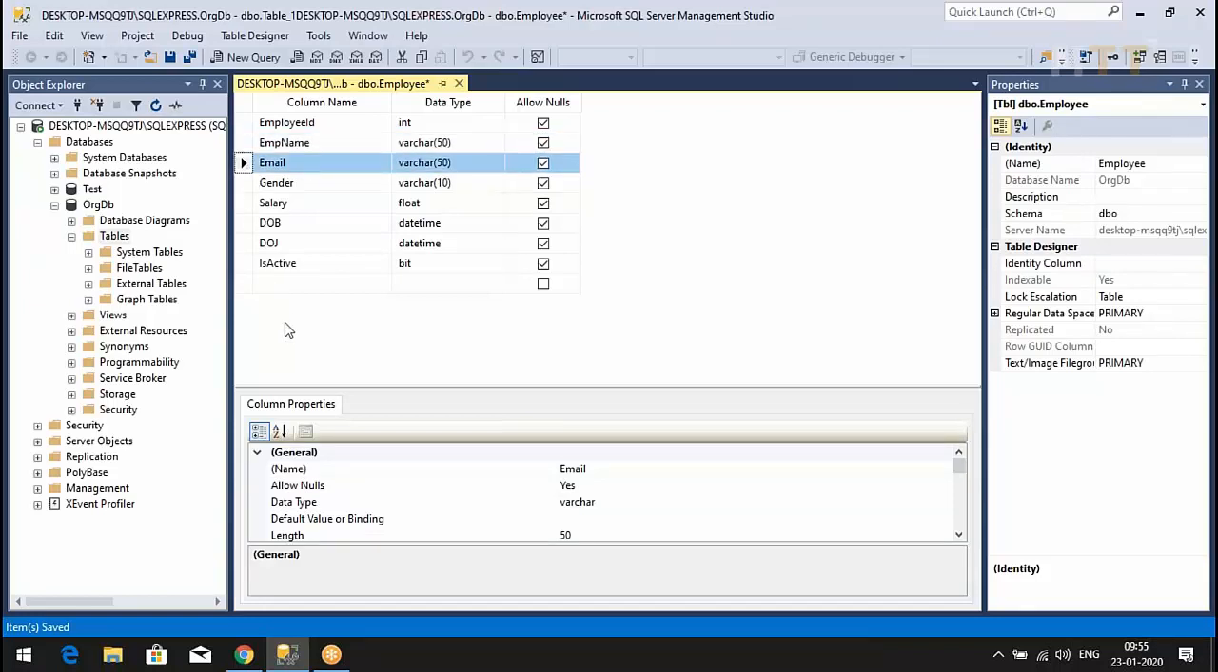Drag, drop, you can rearrange columns. Employee ID, employee name, employee gender, email, salary, date of birth, date of joining. So you can rearrange all these things. Now I'll say save.